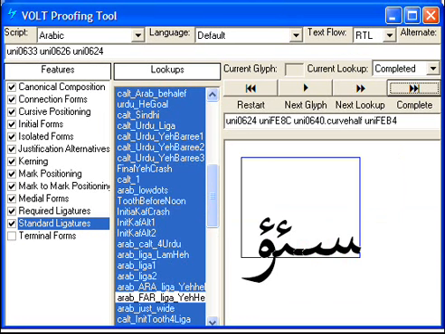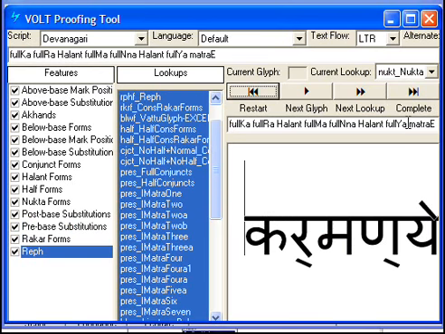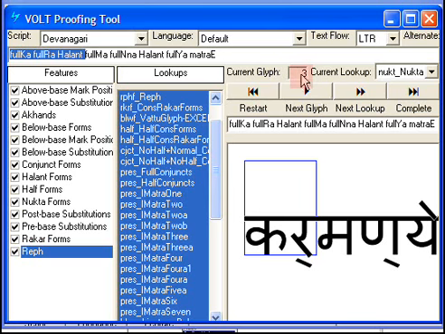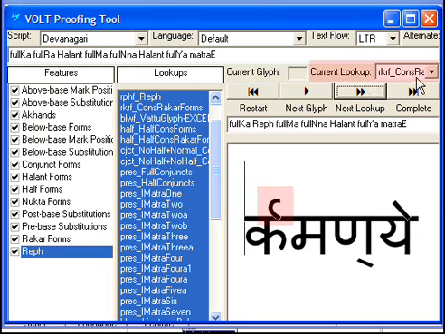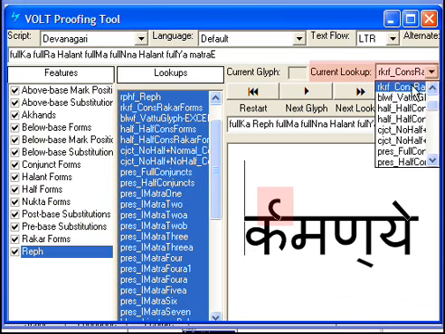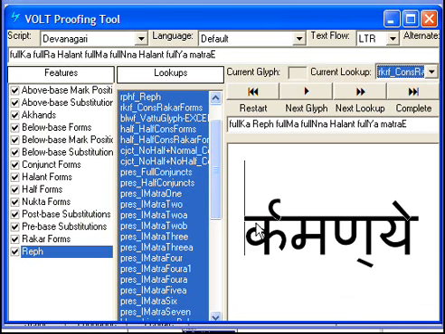Let's go back to the Devanagari font, and if you place the cursor in a glyph name, you can use the Next Glyph button to walk through the selection. The box will show the current glyph. You can also use Next Lookup to process the lookups in order one at a time. Here we see the Ref feature being applied. We can continue through the lookups, and the next one to affect this particular string of text is the Half feature.